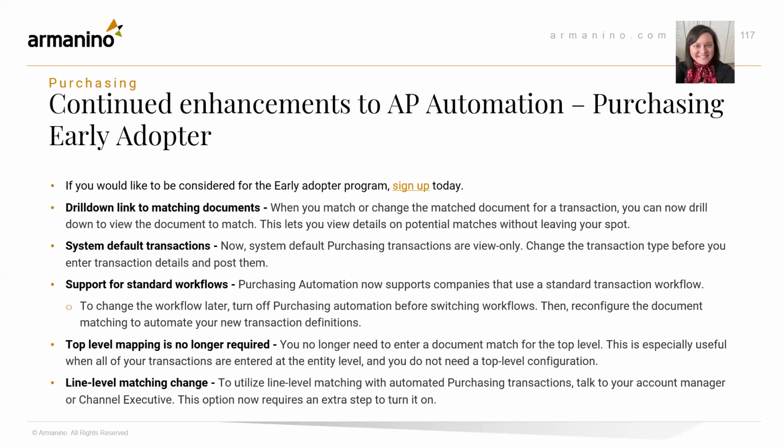features include drill down link to matching documents, system default transactions. System default purchasing transactions are view only. You can change the transaction type before you enter details and post them. Support for standard workflows: the purchasing automation now supports companies that use a standard transaction workflow. And top level mapping is no longer required. This is especially useful when your transactions are entered at the entity level and you don't need a top level configuration. The last piece here is the line level matching change.